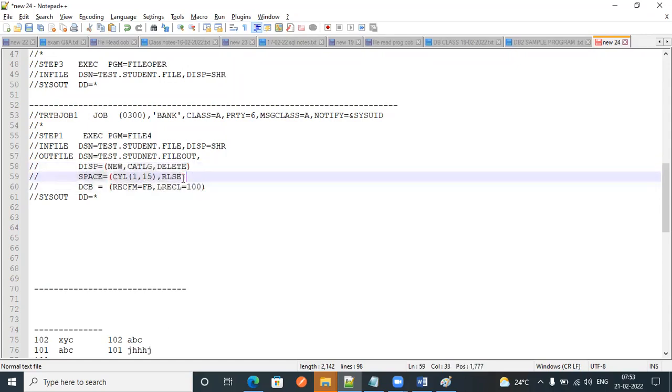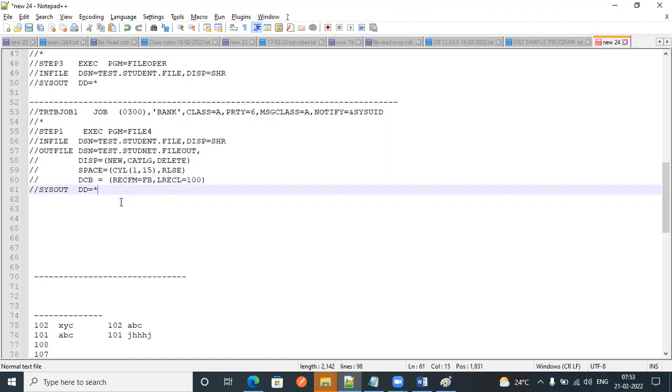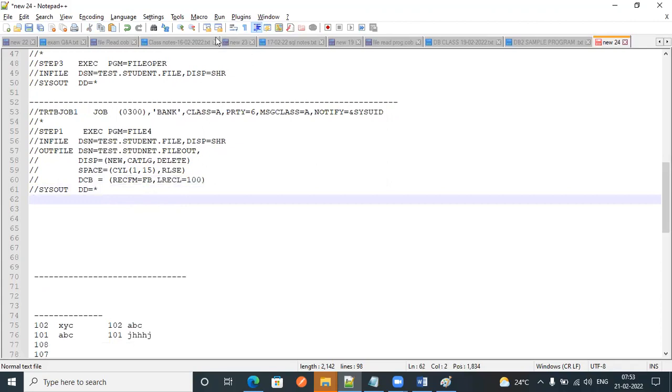Space, in the sense that we are going to assign some memory to our file. And DCB: what record length is required, whether it is 100 or 200 or something, and the record formats, like fixed blocks and variable blocks. Okay, this is how we can prepare our JCLs.